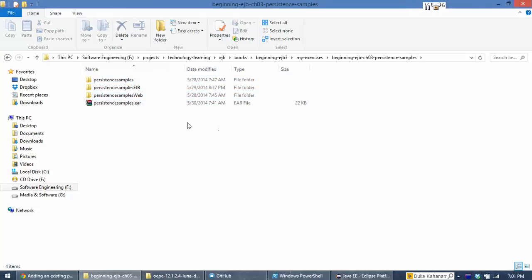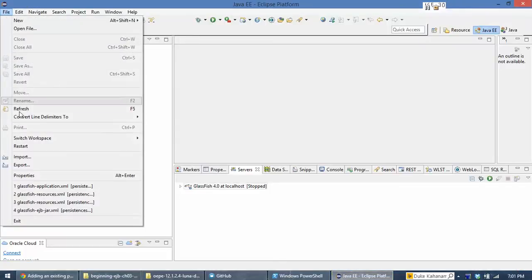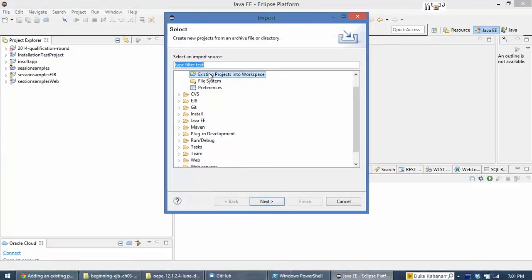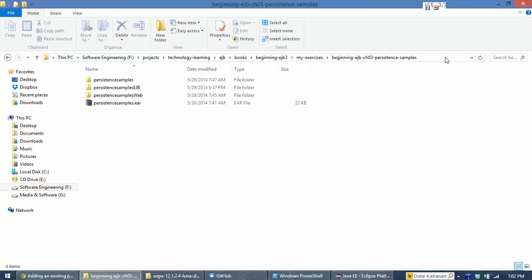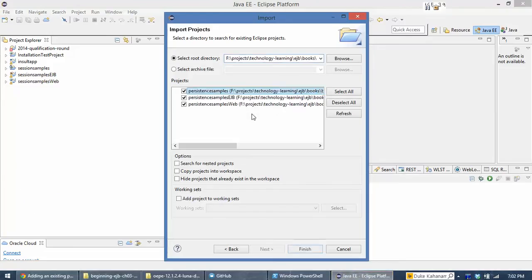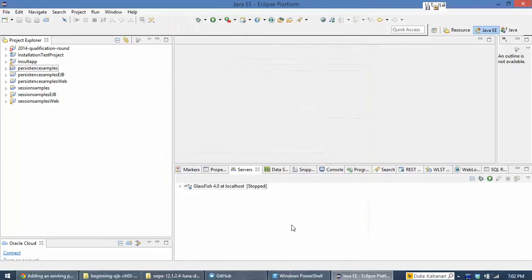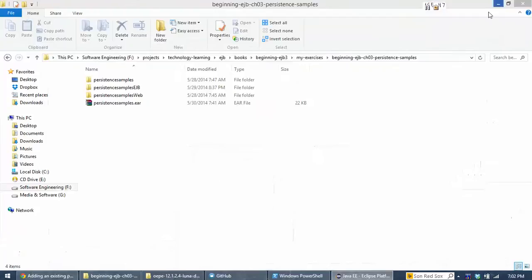Now I'm going to open these three projects in my Eclipse IDE. Import existing projects into workspace. The root directory is going to be this folder here. All three are going to be imported into the Eclipse IDE. Right, now it is imported.